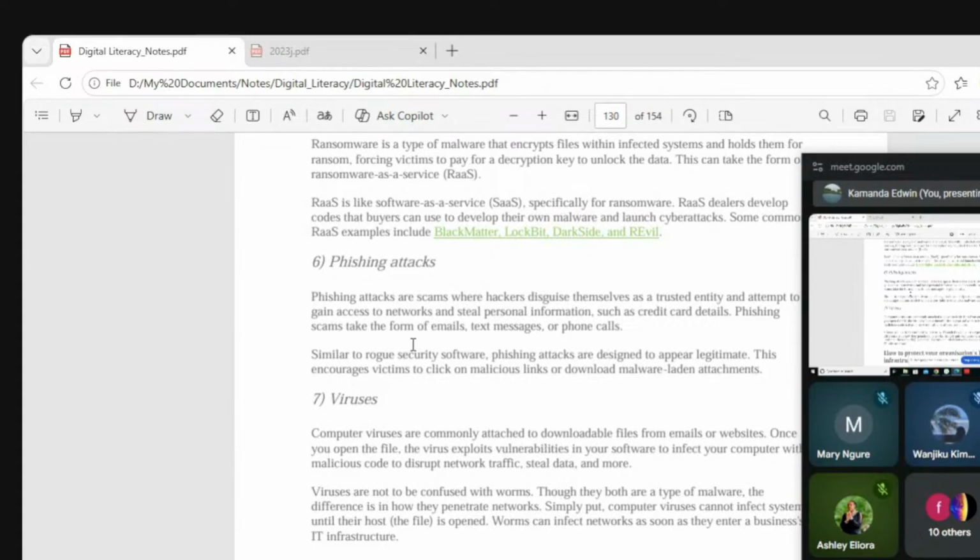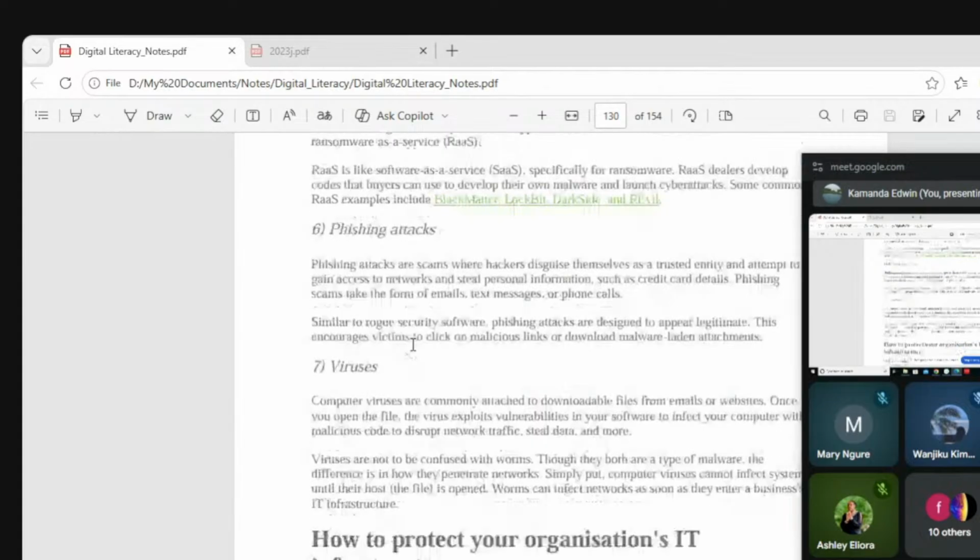Also, we have what we call phishing attacks. Phishing attacks are scams where hackers disguise themselves as trusted people or even a trusted entity. By so doing, they try to gain access to networks and even steal personal information. They target security matters, credit card details, and it can take the form of emails, text messages, or even phone calls.